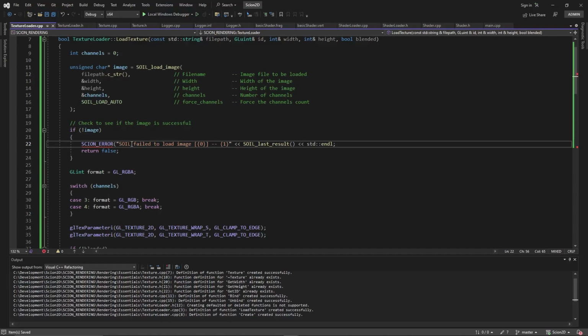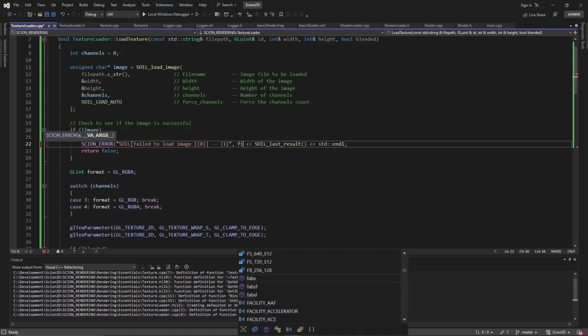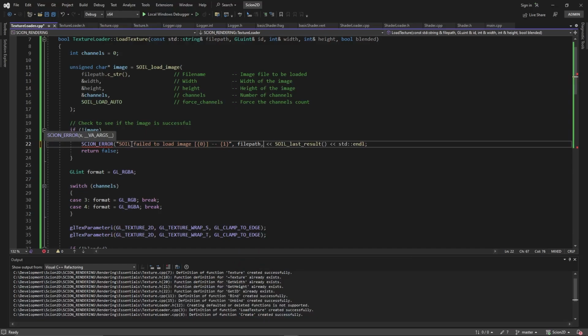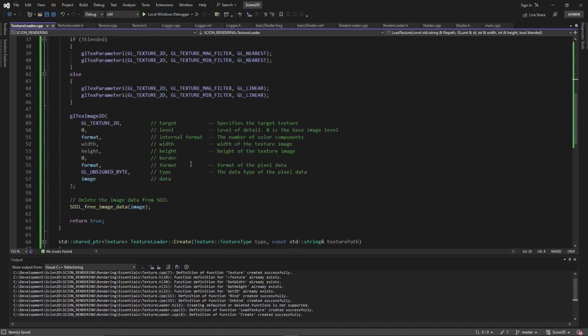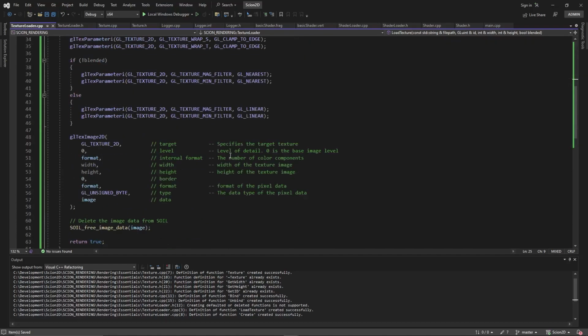Cool. So we go, and that's file path and SOIL last result. Get rid of that. Cool. That should work. Any other problems? Nope. So we'll just leave that just like that. That should work for us.